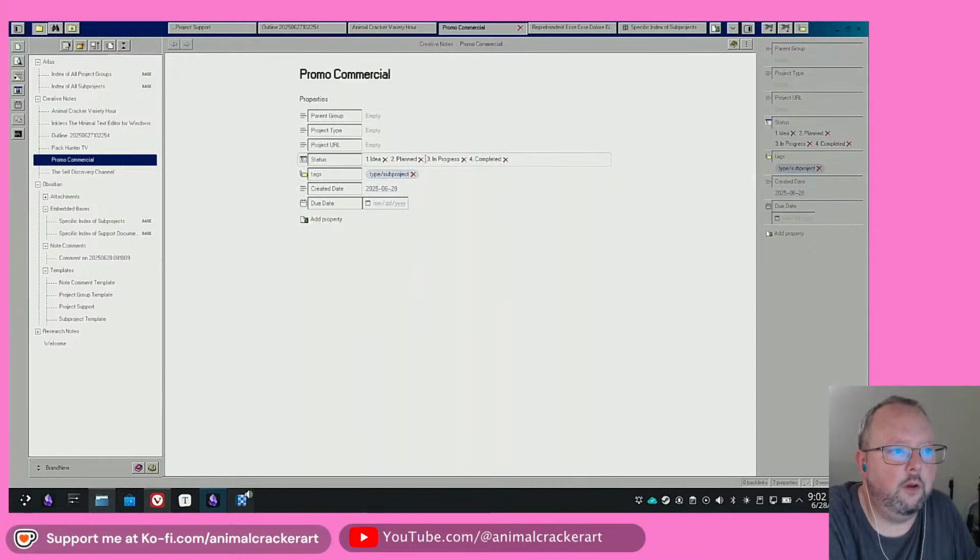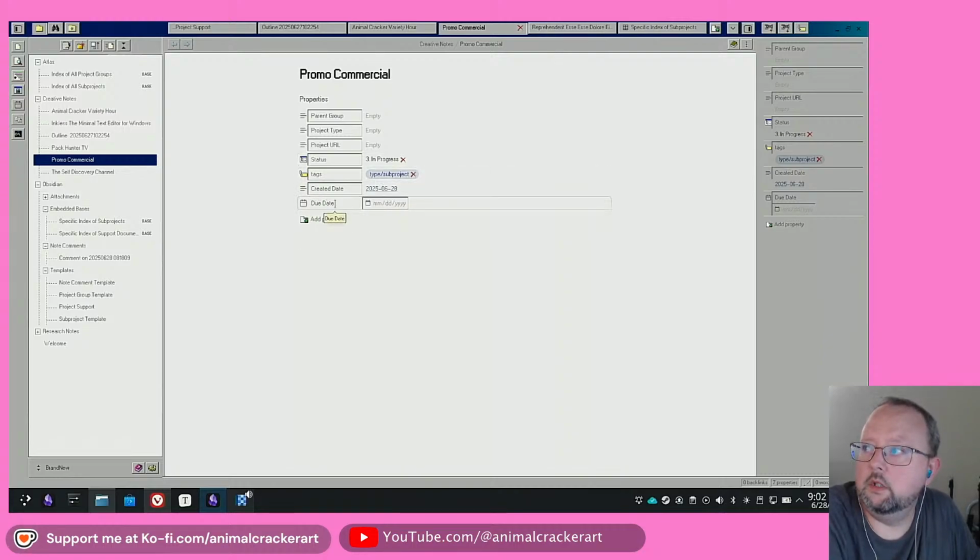So it starts off with all of those statuses. Let's go ahead and make this in progress. Type subproject. It's got a due date as well. I don't know if I like the due date. I don't really use them too much.